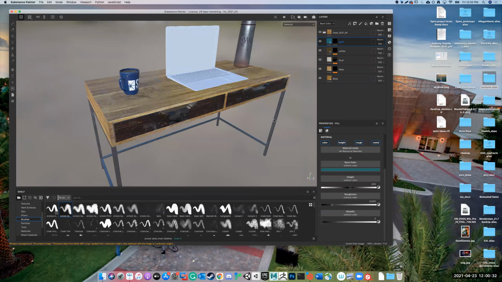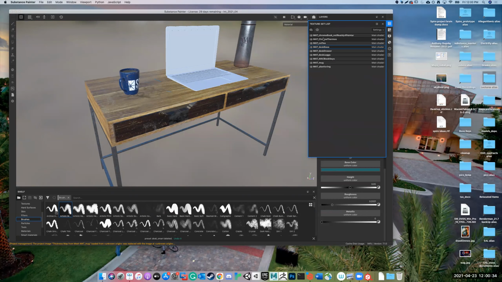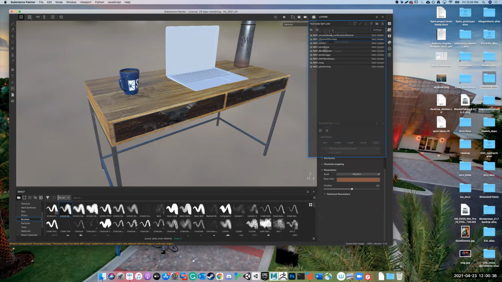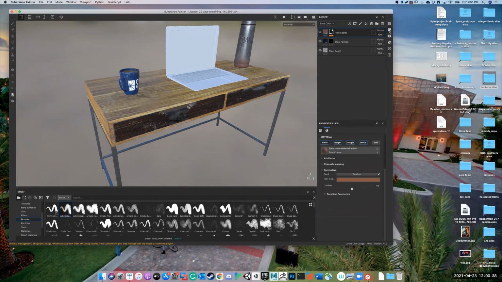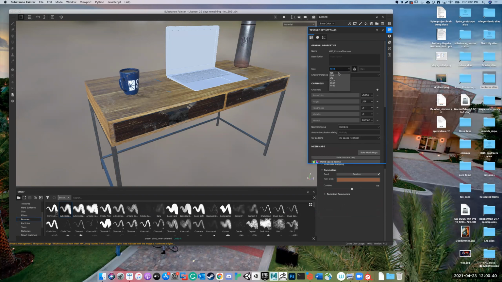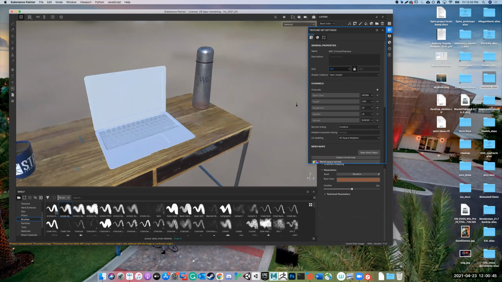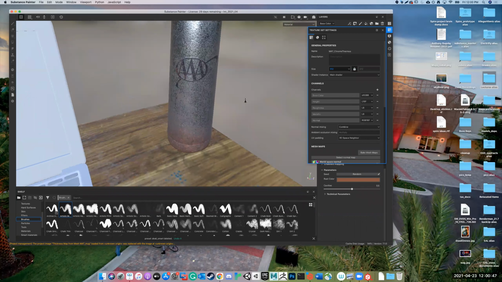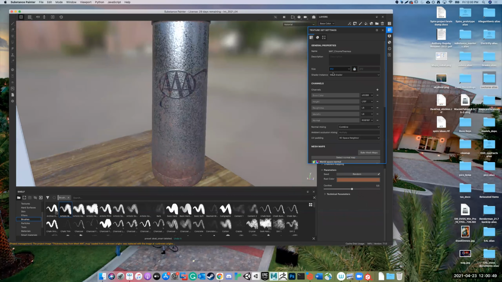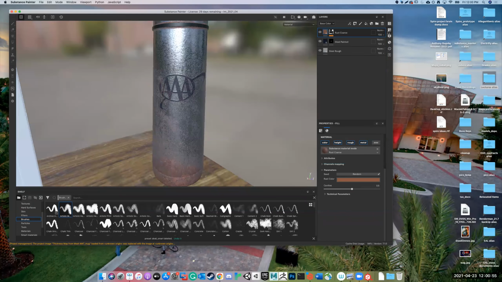Actually, save settings really quickly. Forgot one thing. Chrome Thermos: you, my friend, do not need to be 1024. You can be 512, and you'll probably look fine. Let's check. Does it look fine or does it look garbage? Okay, actually, it does need to be 1024. I was wrong.